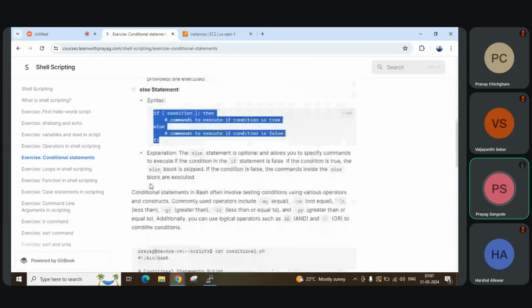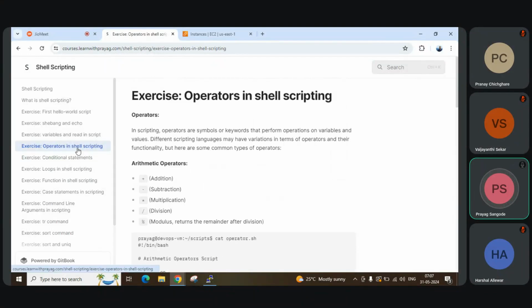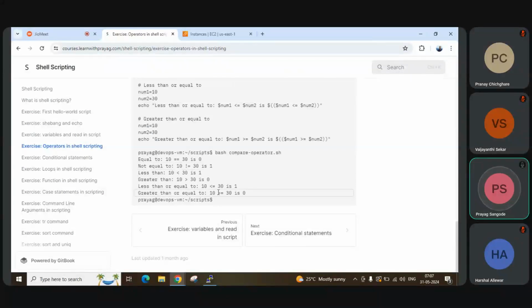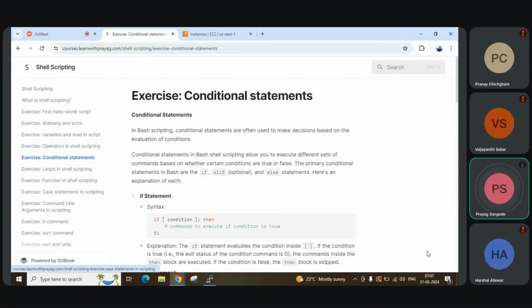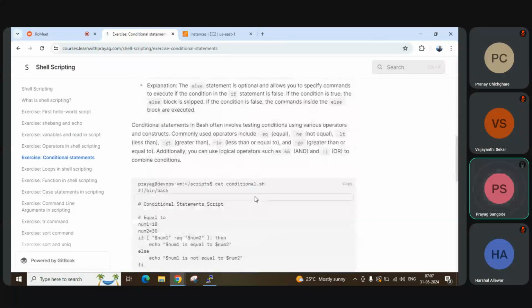So let's do the same thing which we did in the last exercise. Here it was giving output in zeros and ones, and for the end user it is not clear. So let's modify that one using if then else.